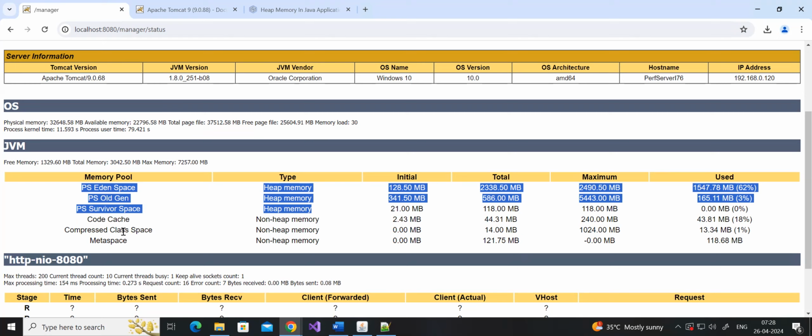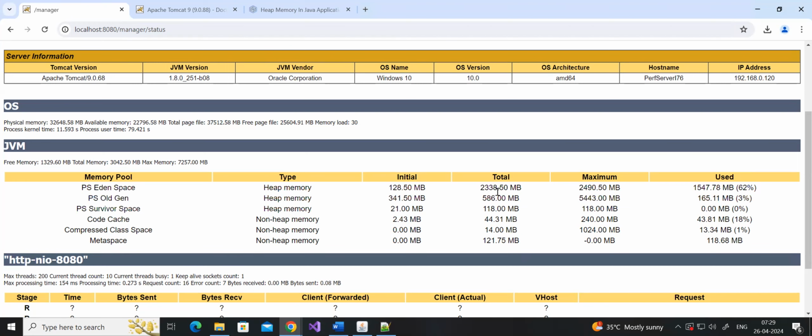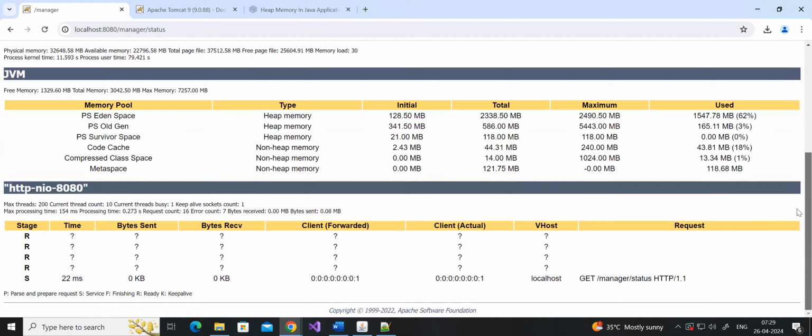In case you don't have monitoring tools available or configured with your application server instance, when you're doing a test, if you have access to the application server, you can see what the initial heap memory is that is set, what the total memory is, what the maximum is, and you can also see the split of how much memory has been used. Okay, so you can see something like that.